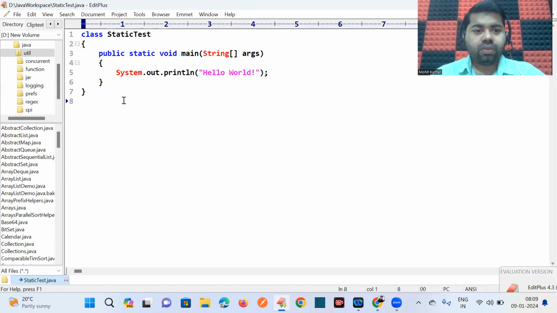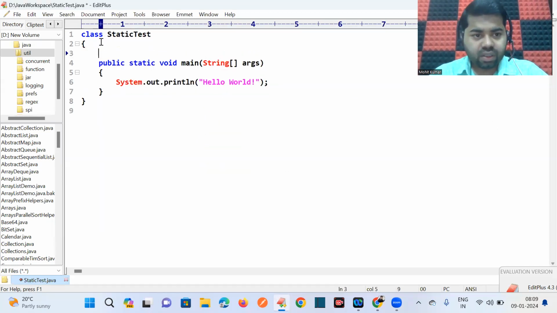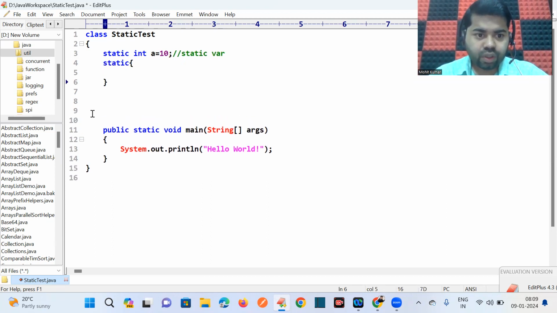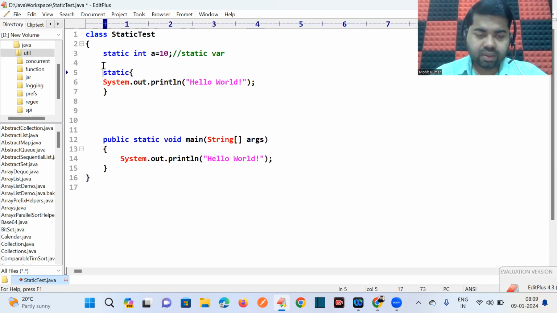Now I'll create one static int a equal to 10. This is called your static variable. Now I will create a static block. This is your static block. Okay, I will create a static method.